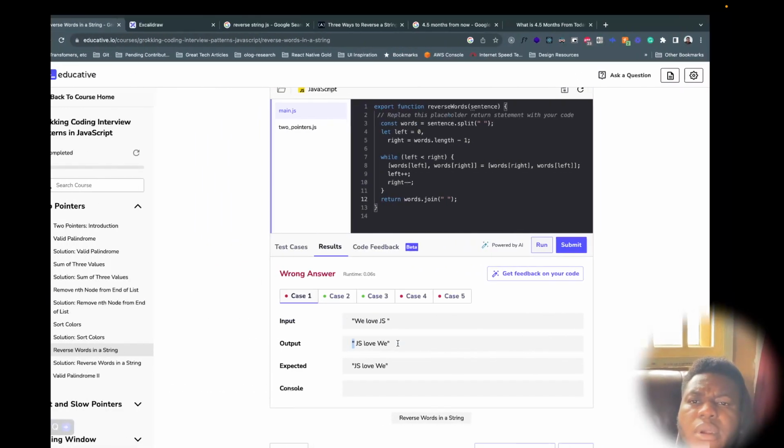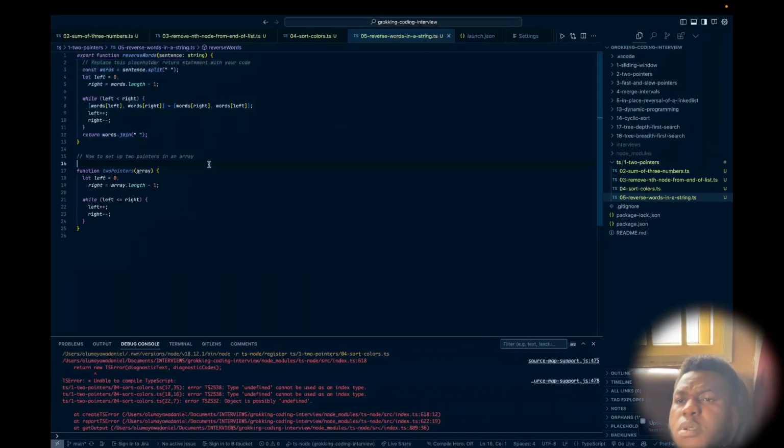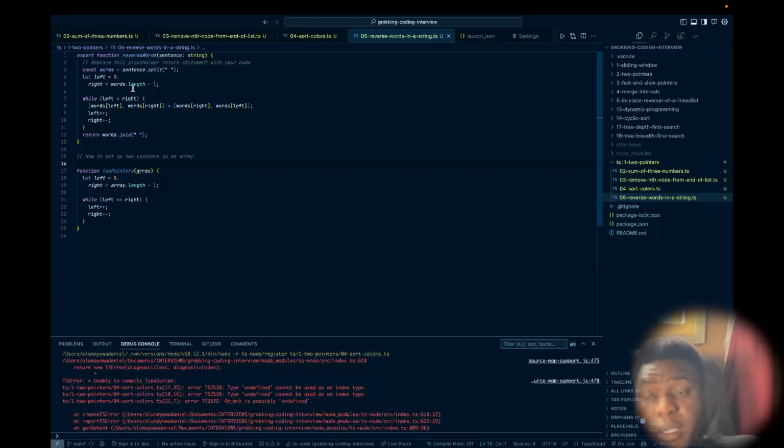I can have a 3rd pointer, actually. So not just left and right, but something that checks if the word is a space, and if it's a space, just move the pointer. If the last index was a space, move the pointer. Yeah, don't track spaces at all. So while left is less than right.